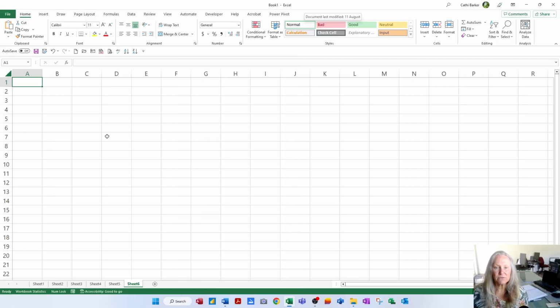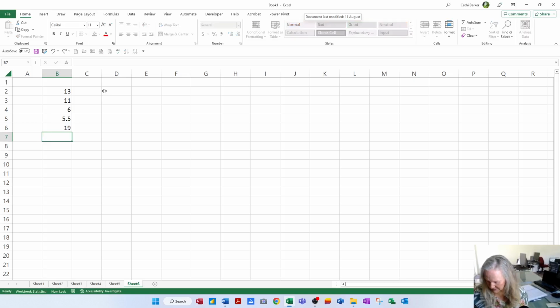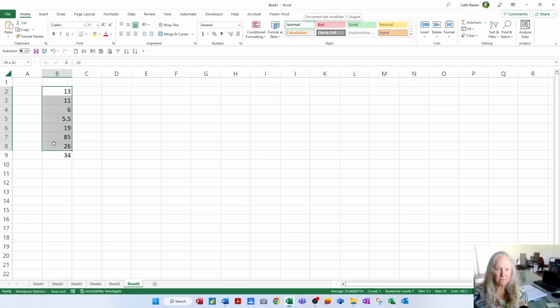So to be in the right context, I'm going to go to say B2 and say I type lucky number 13 and then under that 11 and then I say 6 and then I might go 5.5 and I'm just chucking some random numbers in: 19, 85, 26 and 34. Someone rings you up and says, have you got all those figures? And you go, yes. And they go, well, what do they come to? You don't have to put a formula in. All you have to do is highlight them.